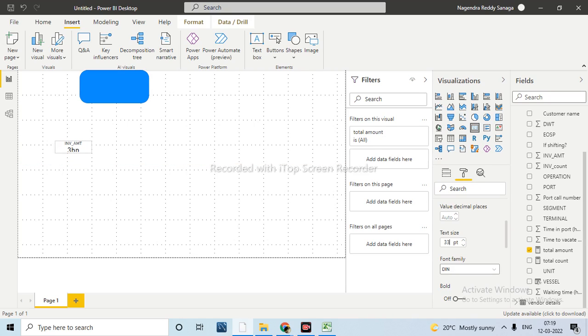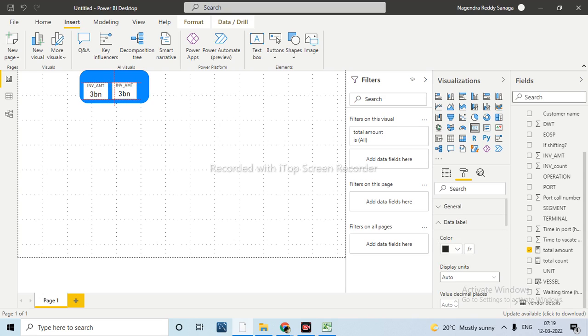Okay, let it be like this. Now I am plotting here. This is invoice amount. Even this is also a little big. Okay, just I am taking this one. Now here, in the same way, I am duplicating that card. Just we will rename this one.